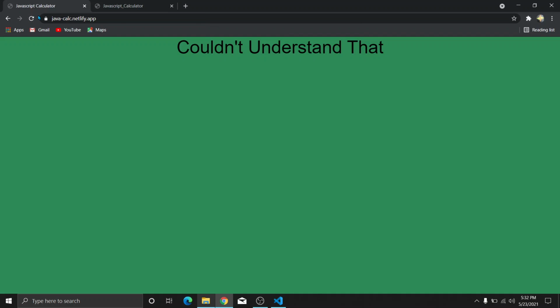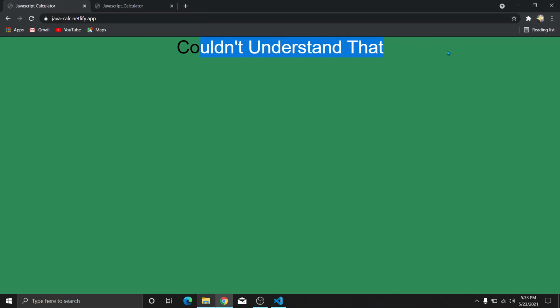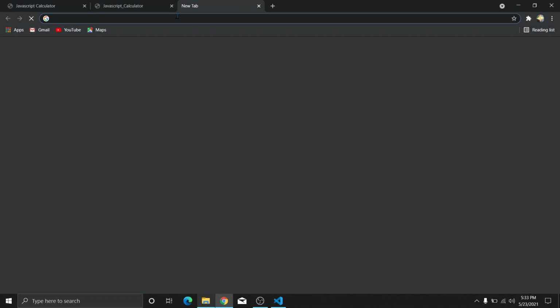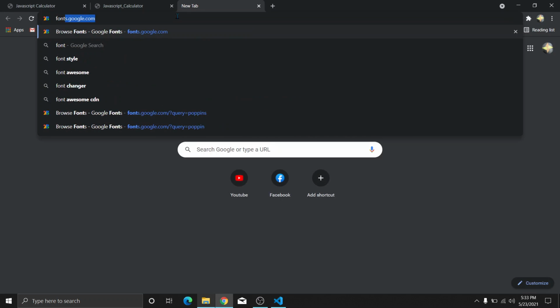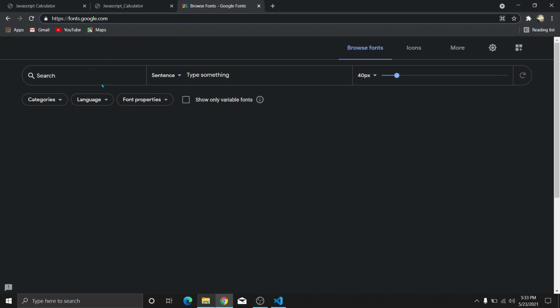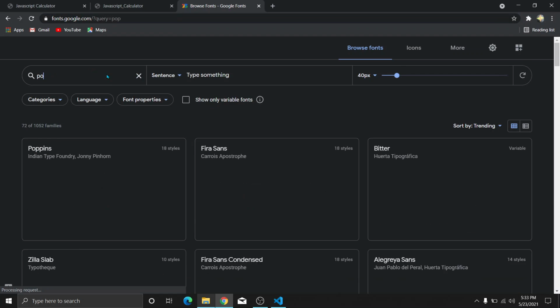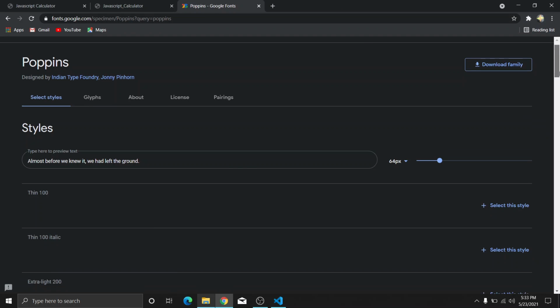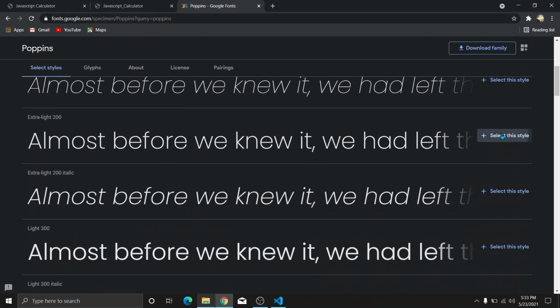So now we have done a calculator, but this is ugly, so we want to make it beautiful with fonts and many things. How will we do that? We need to use fonts. So you have to go to fonts.google.com. Now here choose a font. I will use Poppins, and you can choose many fonts.